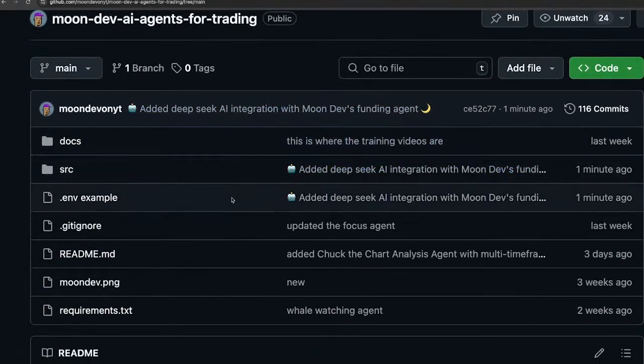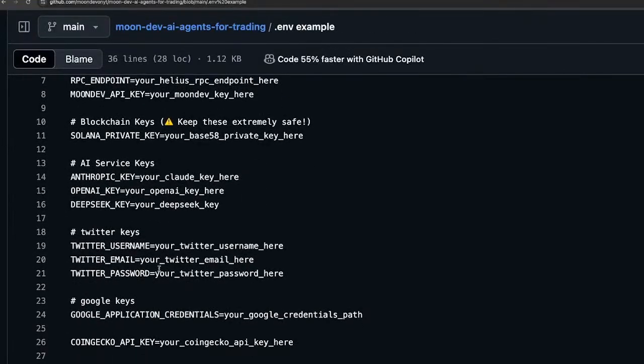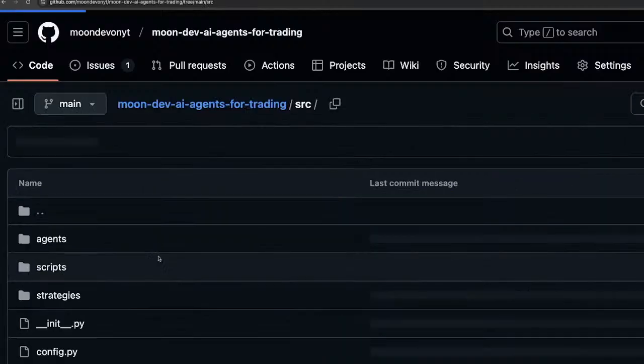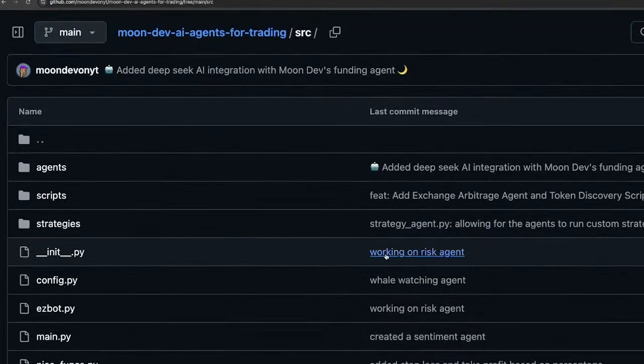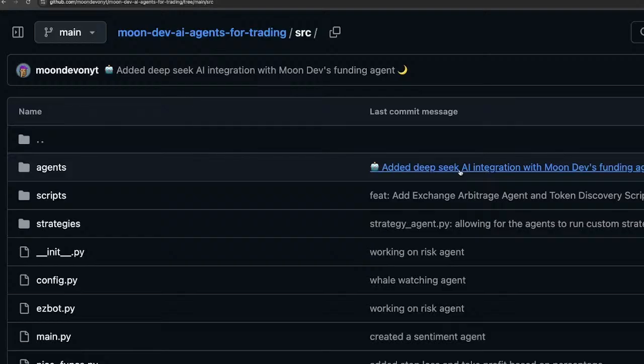You can see one minute ago I added to the .env example, the DeepSeek key here: AI services, Anthropic, OpenAI, and DeepSeek now. But it doesn't really do anything yet, so we'll just mess around with it today and maybe add it in our next little run of this funding agent. The funding agent is something I want to work on today.